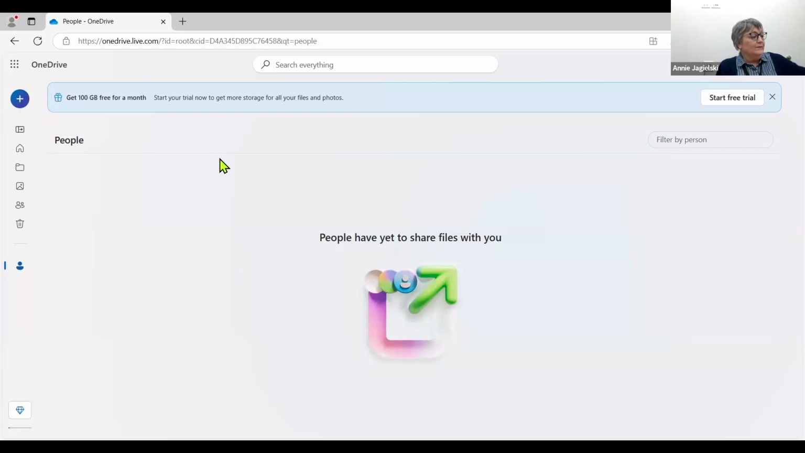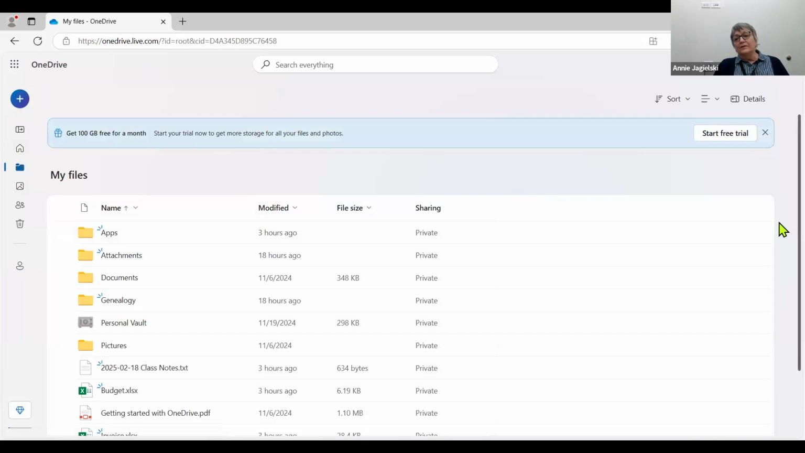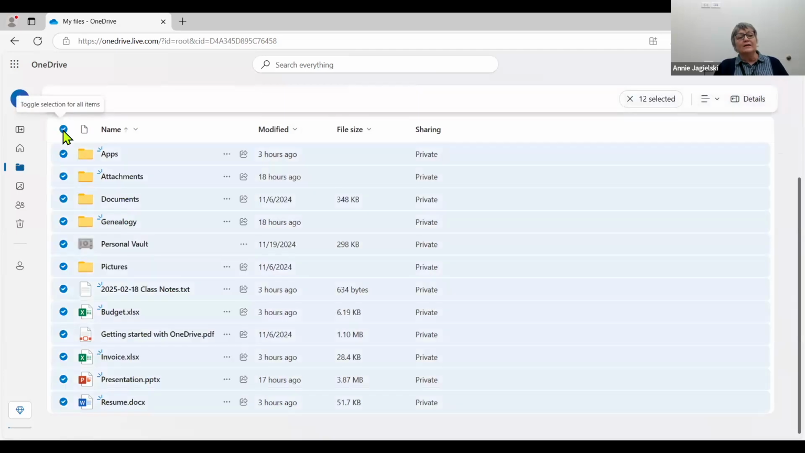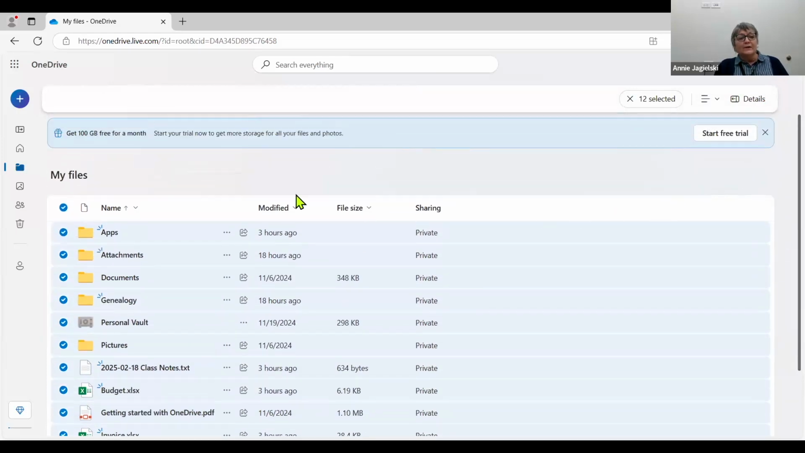And I don't know if you're going to use it a lot, but the one that I use a lot is called My Files. And the reason I use My Files a lot is because from here I can delete files and then I can move them around and I can do anything else. So right at the top of My Files, you have name, modified, file size, sharing. If you hover over this little circle and click on it, it will select all your files.